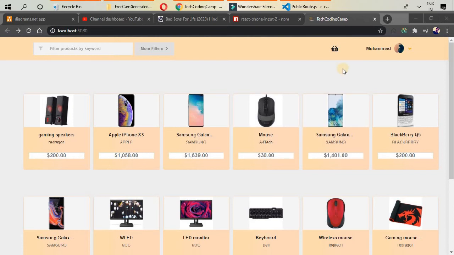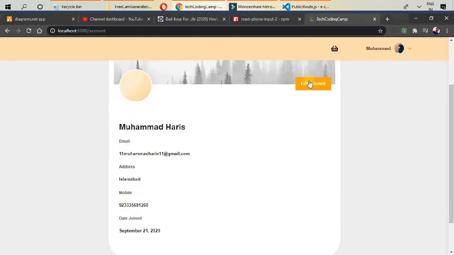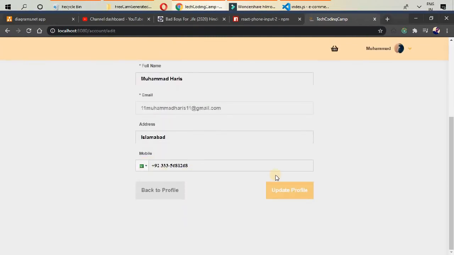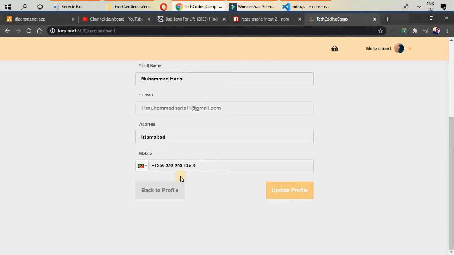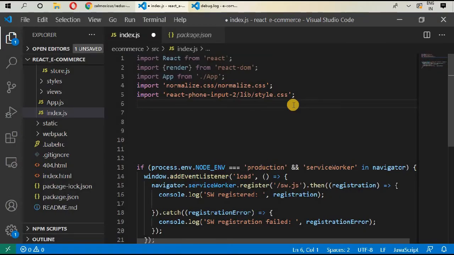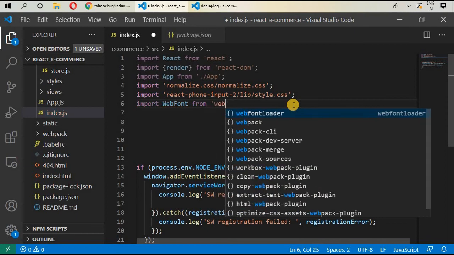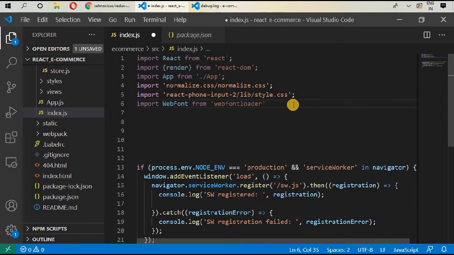What is React phone input doing? If we go in here and view account, edit account, then you can see this style of the field. We can select any one. So that's what our React phone input 2 is doing. Okay, so then import web font from web font loader, and we have also installed it.